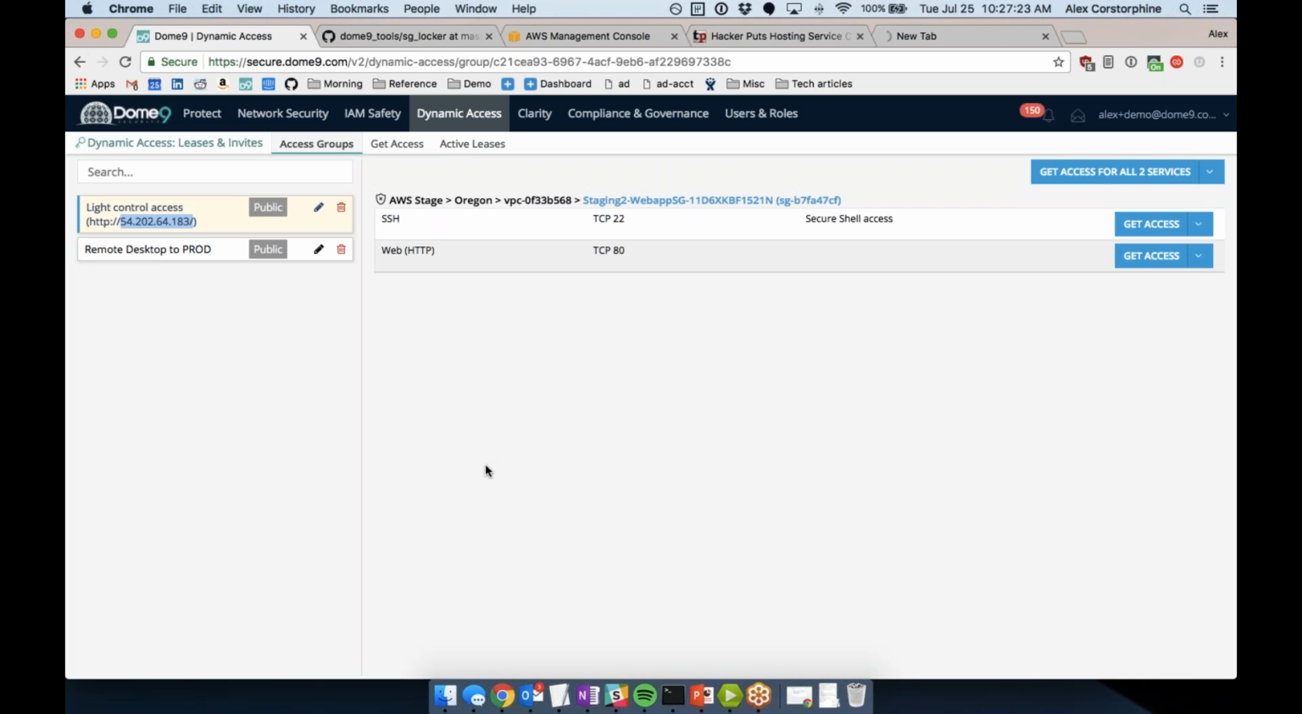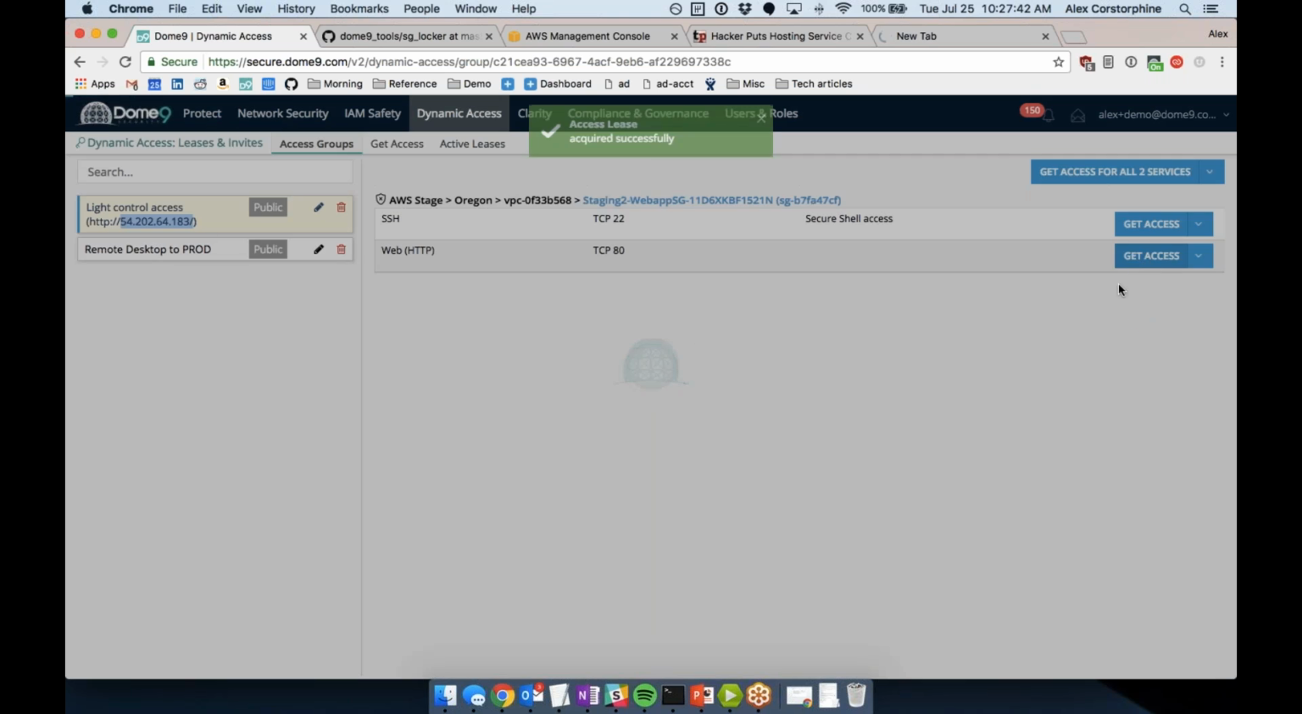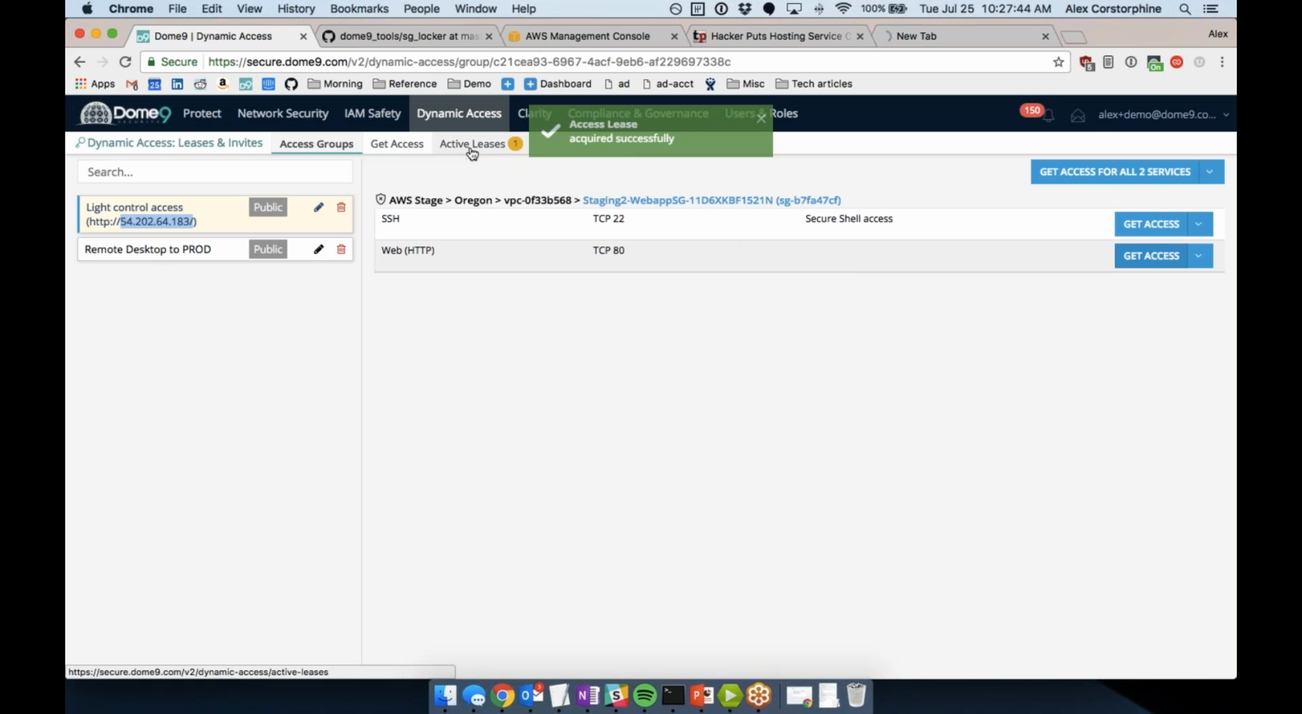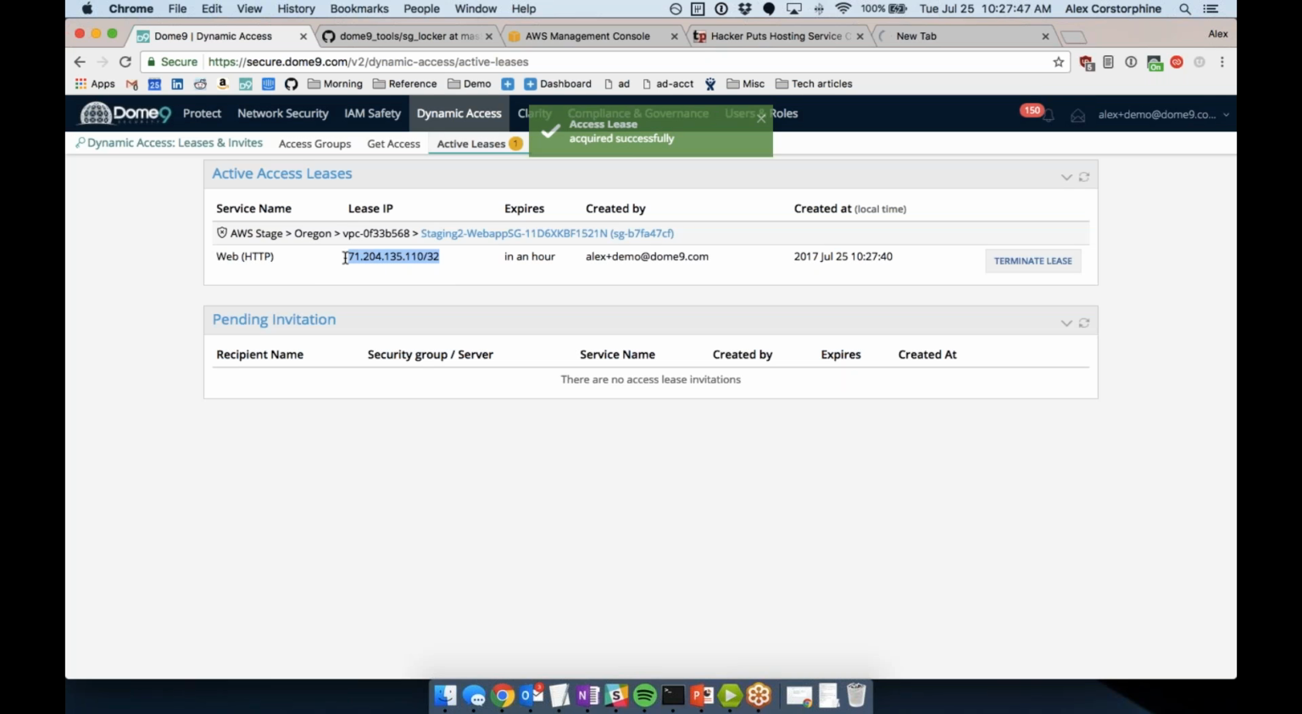Again, from a security standpoint, this is fantastic. But if I need to get in and get to that website, or I need to SSH to that instance, how do I then go and open this up so that I can do the work that I need to do? And so for that, I can acquire an access lease. When I click on Get Access here, Dome9 takes a look at my current IP, and it adds a rule straight to AWS that opens up port 80 just to my IP address, but it's only going to do it for an hour.